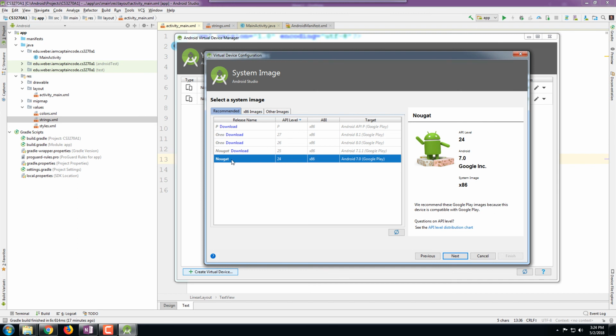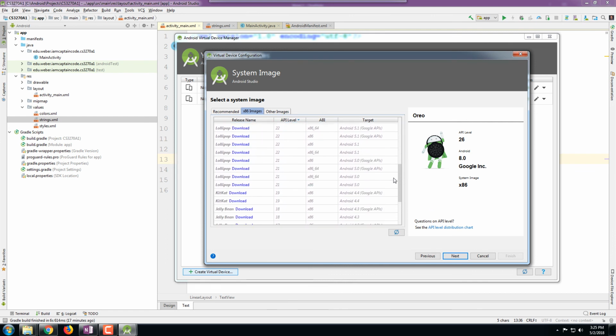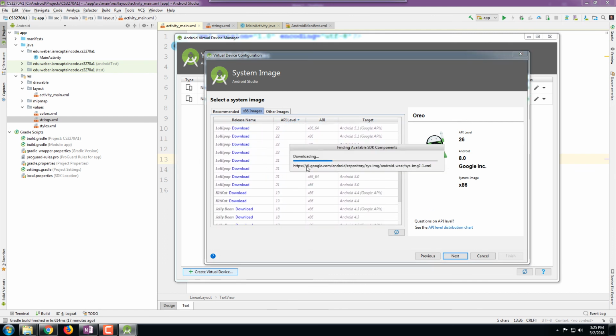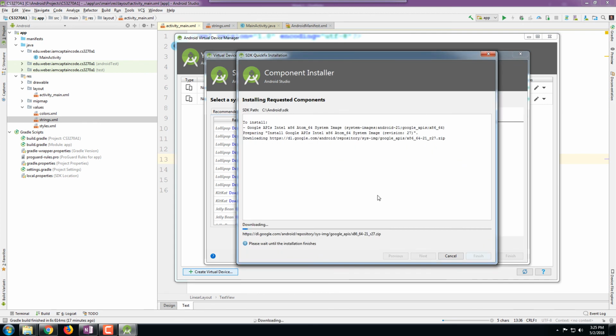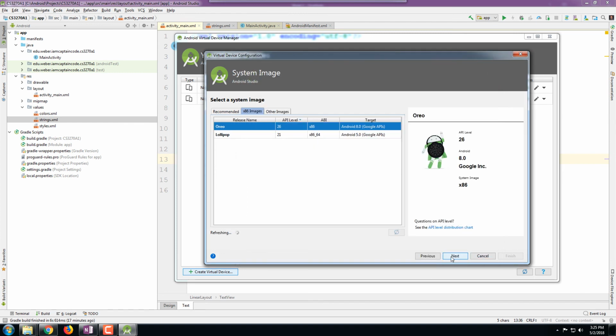So for example, if I'm running on Nougat, I can see that there. Or if I wanted to run this on API 21 that we're compiling against, I would download that image of Lollipop. And this takes a minute. And we're going to go ahead and hit finish now.